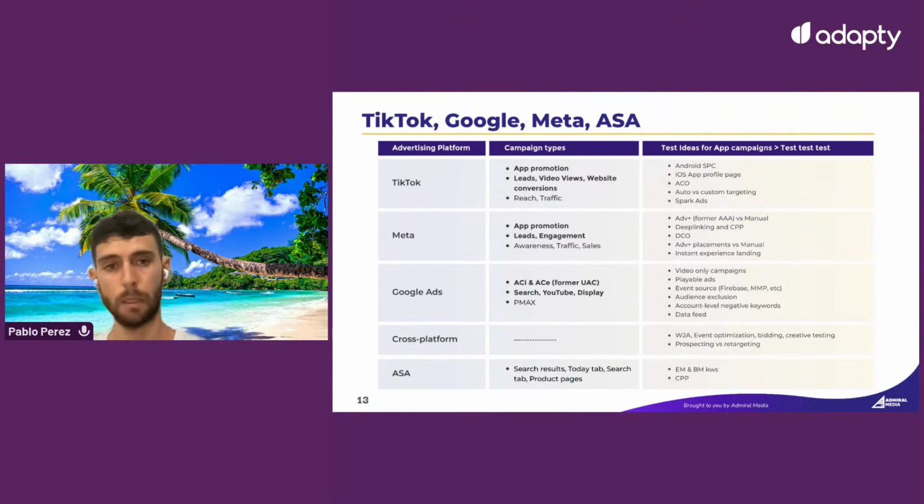For example, if we add 2 videos and 2 copies, then the platform will create 4 videos for ads. So it will be video 1 and copy 1, video 2 and copy 1, video 1 and copy 2, and video 2 and copy 2, right? The 4 combinations. Then we can also try auto versus custom targeting.